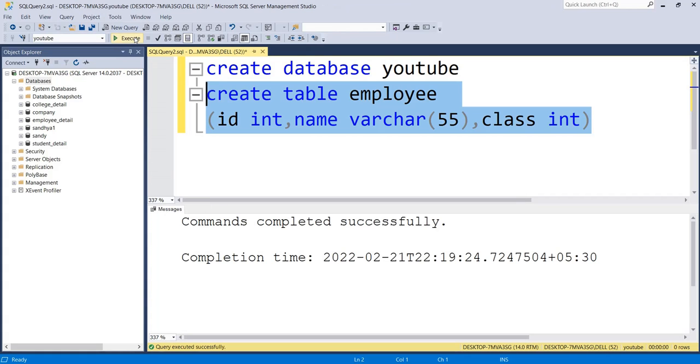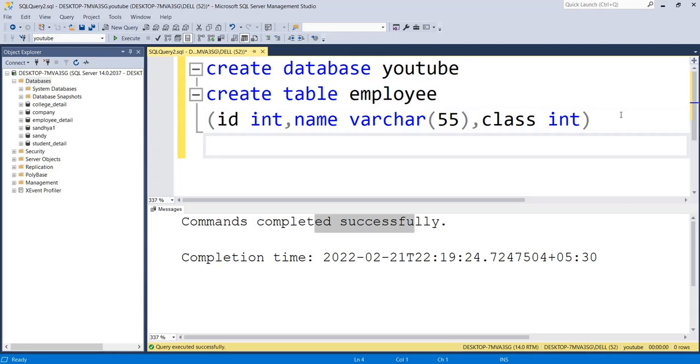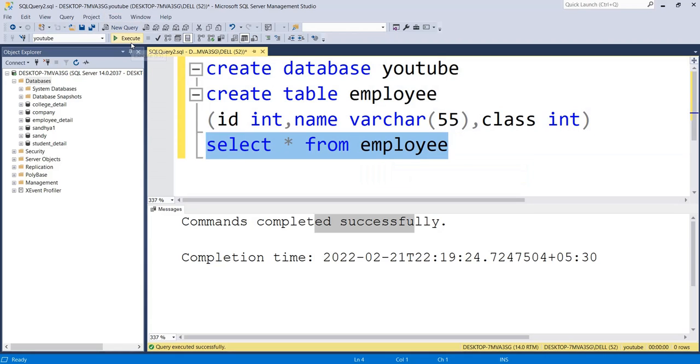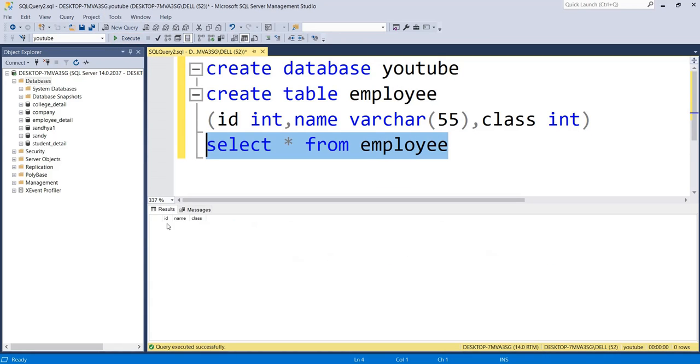Just simply execute it, and here your command succeeds. Now if you want to see how your table looks, simply write the select command, select star from, and then give the table name. Just simply select this line and execute it. Now you can see that the ID, name, and class columns are created.